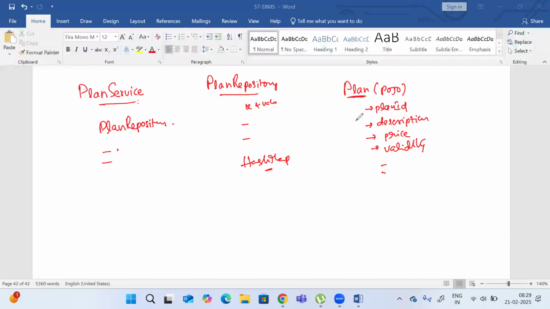In this HashMap object, I want to store the plan ID as a key and that plan object as a value. For example, let's say plan ID P-101, a different ID. Its price is 399 rupees. Description: 1 GB data per day, 100 SMS free per day. Validity: 28 days. This is called one plan object.